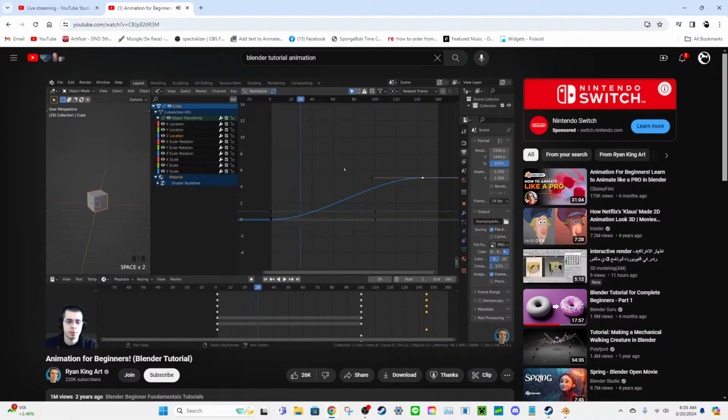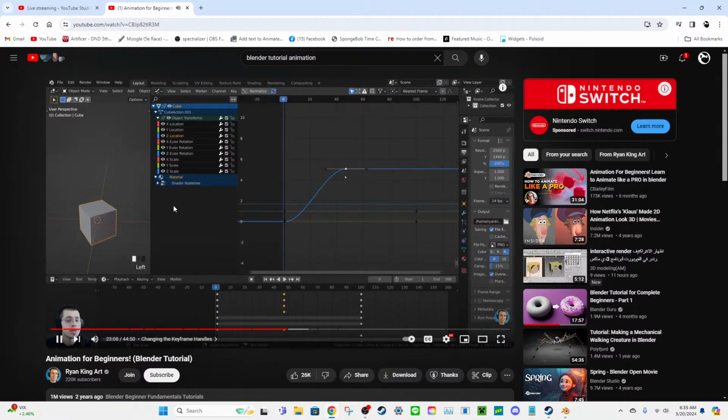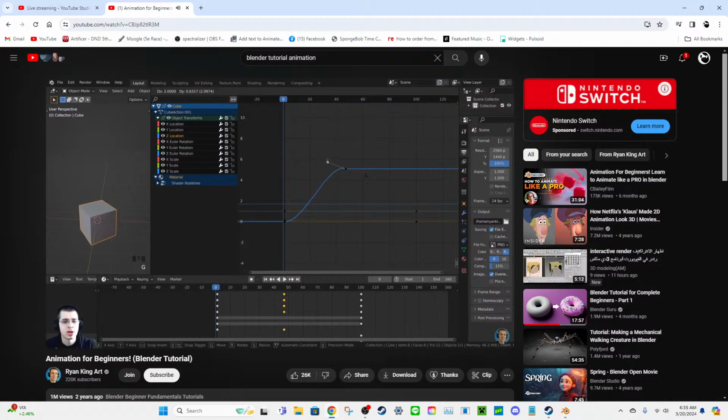So if I now play this by pressing the space bar to play, you can see that now it's coming up much slower, or I can also move it back and you can see that now the cube is coming up much quicker. Now every keyframe has these things right here, and these are handles.